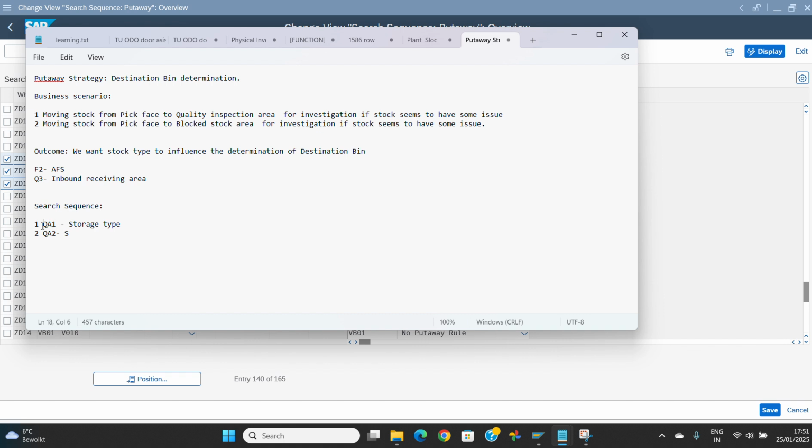It could also be a scenario where you have a quality inspection area on the first floor, and then the second floor, etc. Depending upon what your warehouse layout looks like, you must have defined the storage types. The objective of the search sequence is that you can define the sequence or priority in which the storage type should be determined.